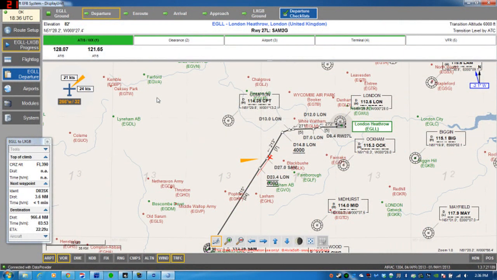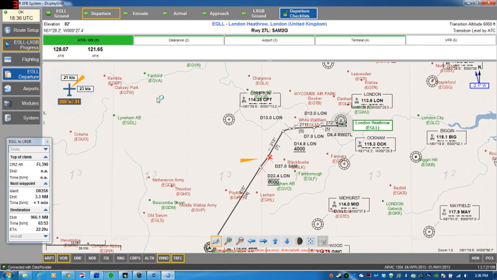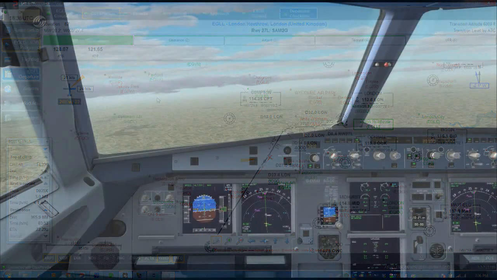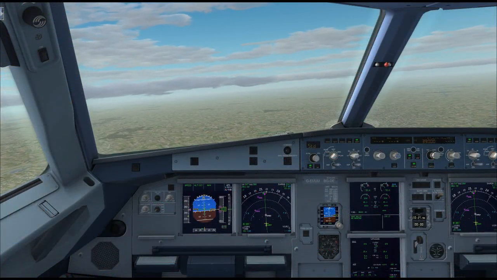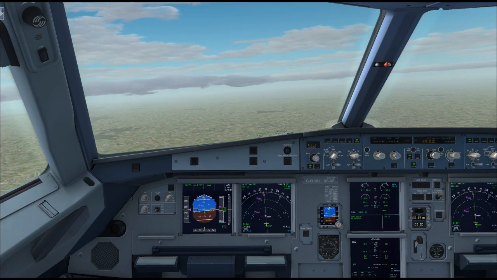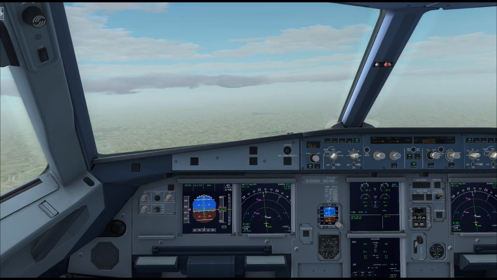Look at the EFB real quick. All right, we're a little off track. Partly because of the wind, I think, and partly because of my manual flying initially. If you look back in the aircraft right now, though, you can see it's pulling us back on track already. So coming up on that waypoint that has the altitude constraint, we will start our climb.